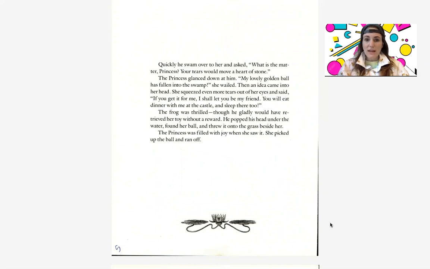Then an idea came into her head. She squeezed even more tears out of her eyes and said, "If you get it for me, I shall let you be my friend. You will eat dinner with me at the castle and sleep there too." The frog was thrilled. Though he gladly would have retrieved her toy without a reward, he popped his head under the water, found her ball, and threw it onto the grass behind her. The princess was filled with joy when she saw it. She picked up the ball and ran off.